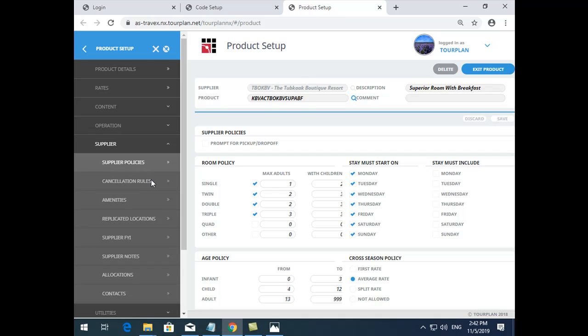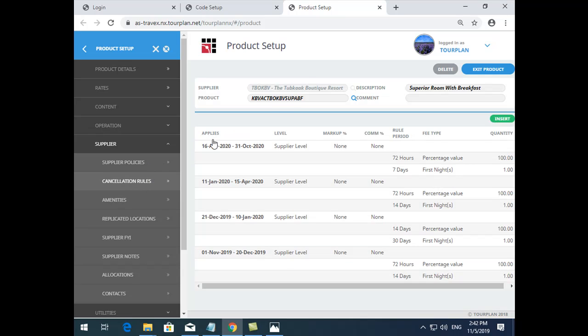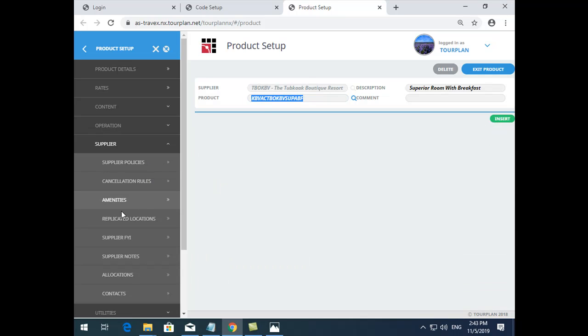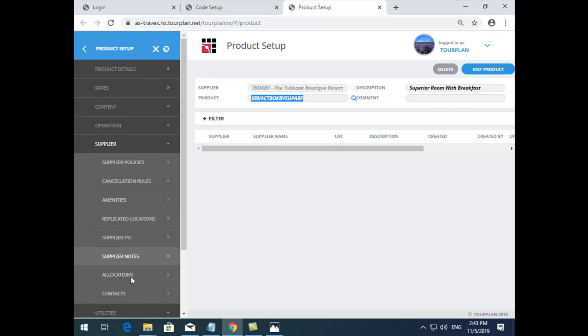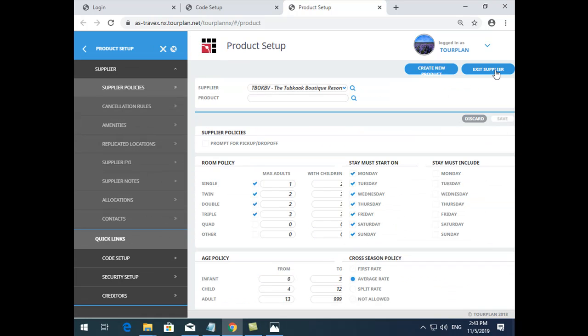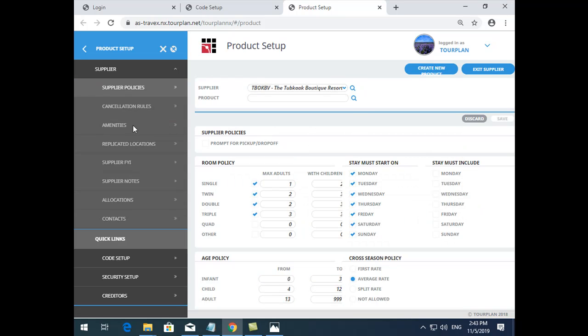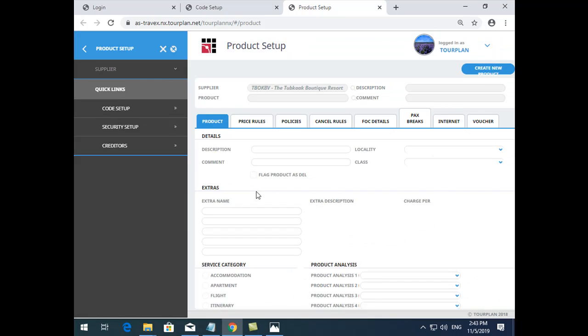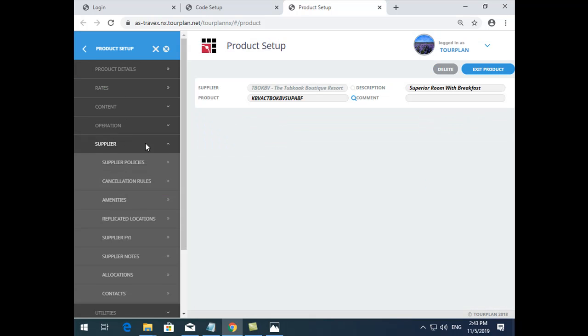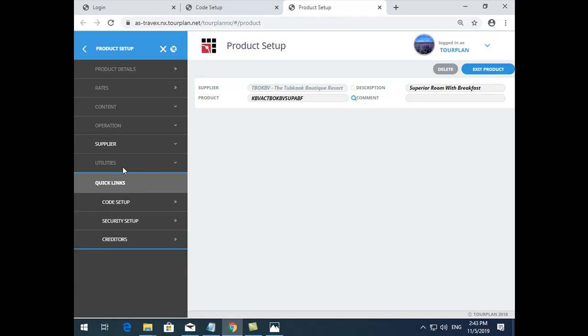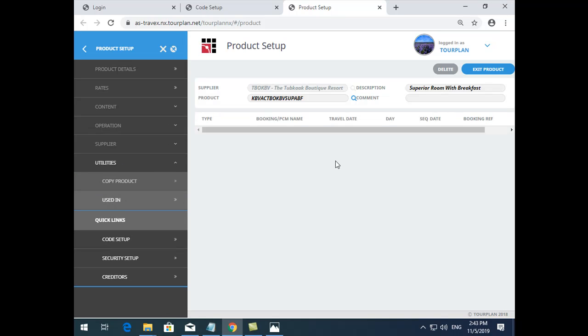Suppliers is the same thing. Okay, so it's the supplier settings that you have done yesterday. Even though you are selecting the product, you can still go through the supplier settings here. It's the same thing that you do by selecting the supplier. Even if you go into product, you will still see the same thing. Okay, so utilities. Used in, you will show if this product has been used in any booking, any packaging, you will see the listing there. Now this is a new one, so it has nothing.